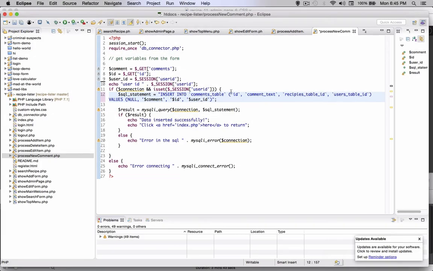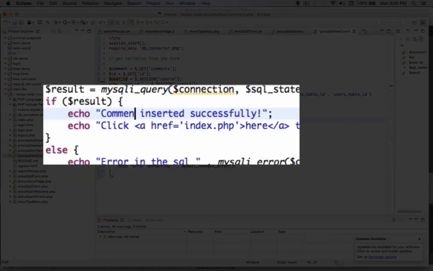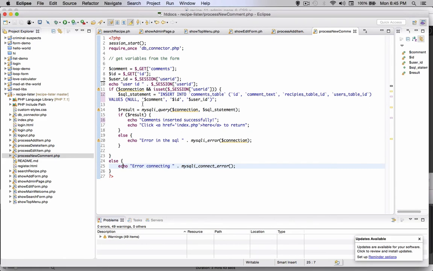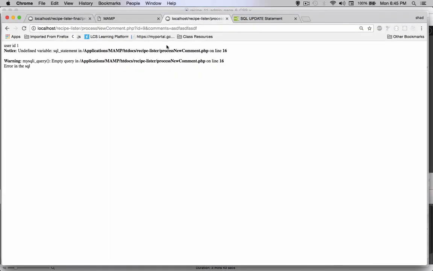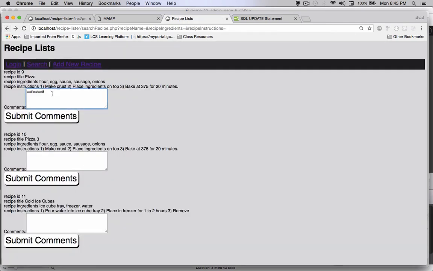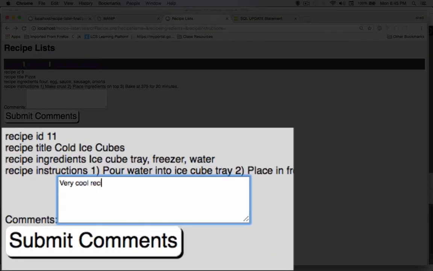Let's double check everything. We got 1, 2, 3, 4 those. 1, 2, 3, 4 here. So that should work. And let's say data inserted. Let's say comment inserted correctly. And then we return, I don't know, let's see if it works. I'm going to try to insert a comment. So let's go back. And I'm going to put another one in for ice cubes. Let's say very cool recipe. And let's do a submit.